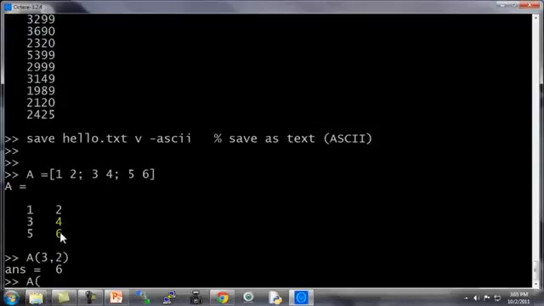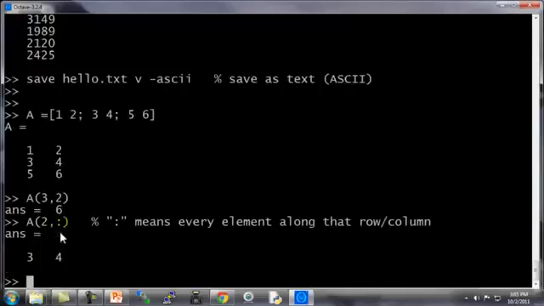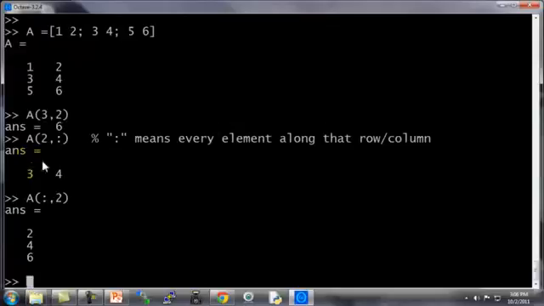I can also type A(2,:) to fetch everything in the second row. So the colon means every element along that row or column. So A(2,:) is this second row of A. And similarly, if I do A(:,2), then this means get everything in the second column of A. So this gives me 2, 4, 6. This means of A, everything, second column. So this is my second column of A, which is 2, 4, 6.